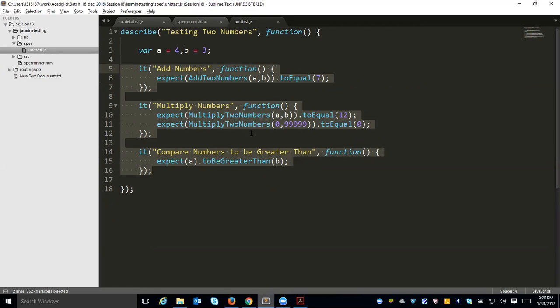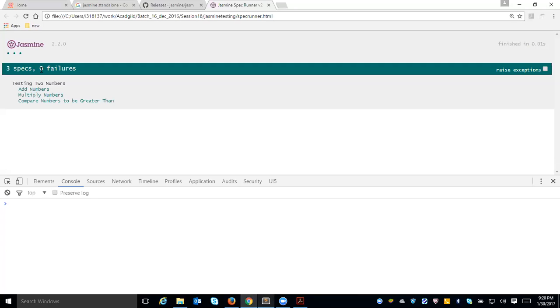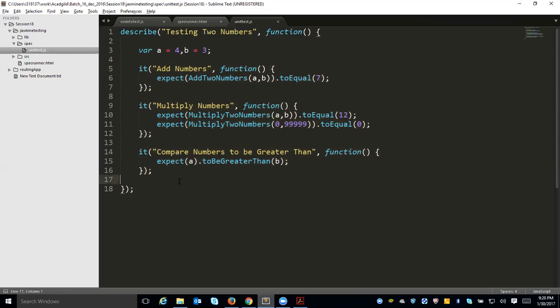Okay. And it says zero failures. So that means as soon as you open this page in your browser, it has automatically started testing all three specs, and it is showing you the result as well, zero failures. So that means all three test cases, all three specs have passed.